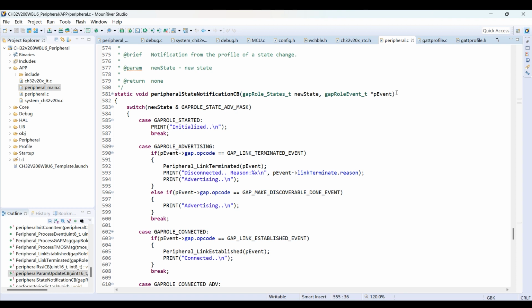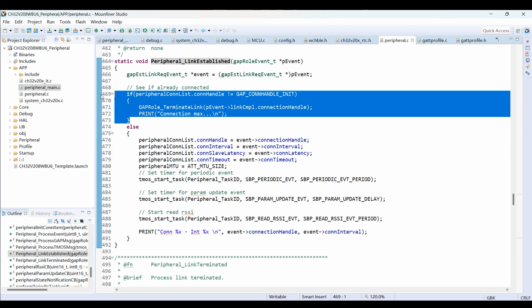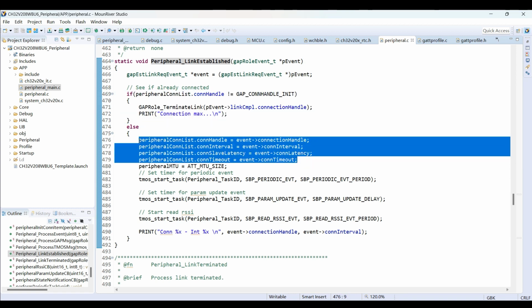It's the code here that prints these two lines of information. First, enter the state of connection completion. If a central has already been connected before connecting to this central, disconnect the currently connected central. Otherwise, save the state of the current connection. Save the connection handle, connection interval, slave latency, and timeout.